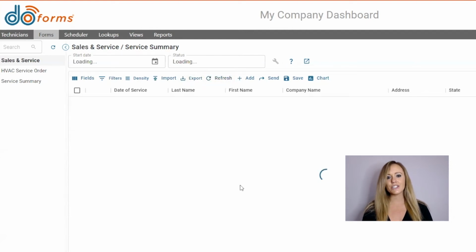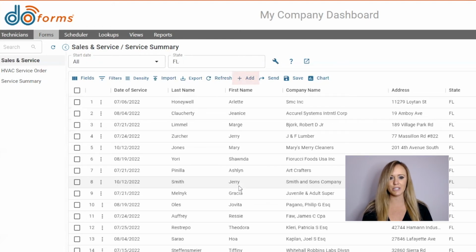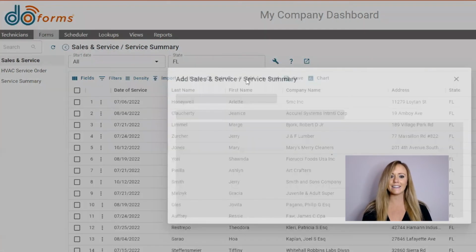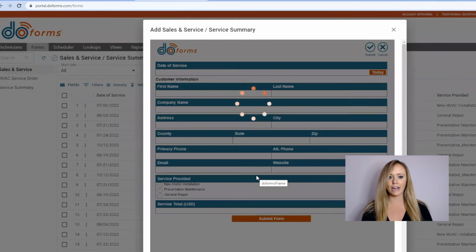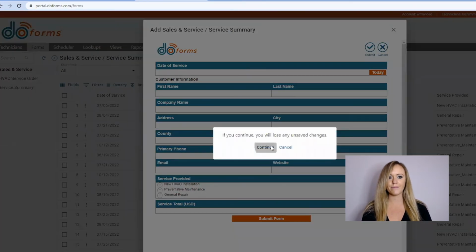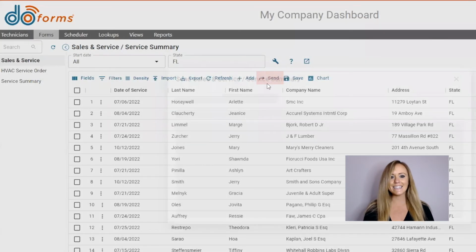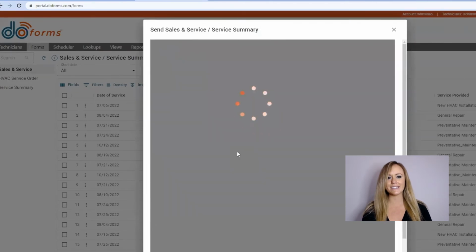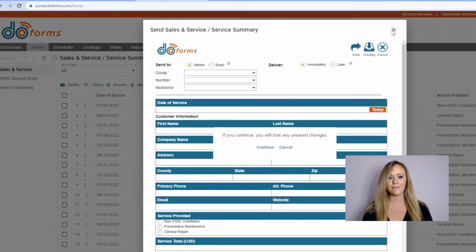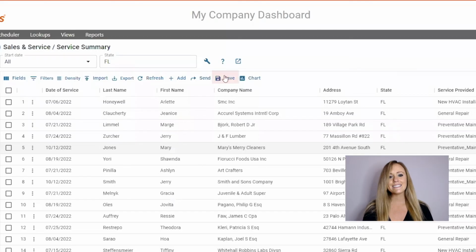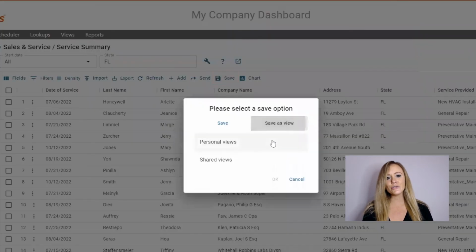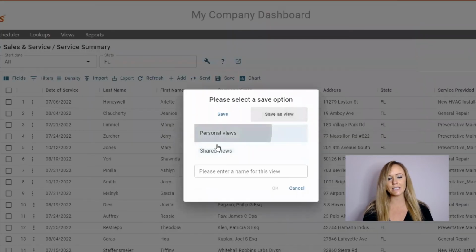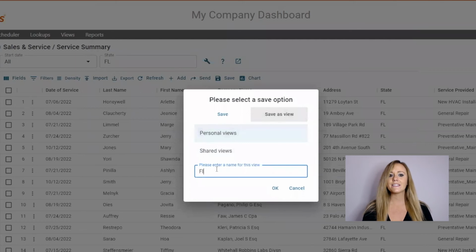Refresh. This refreshes your view to check for recent submissions. Add. This allows you to add a new record of the selected form. Send. This allows you to send the selected form to a user. Save. This allows a user to save the settings that they have configured as a personal or shared view. This is very helpful when you have set up the data exactly the way you want it displayed, so you can save the settings you have applied.